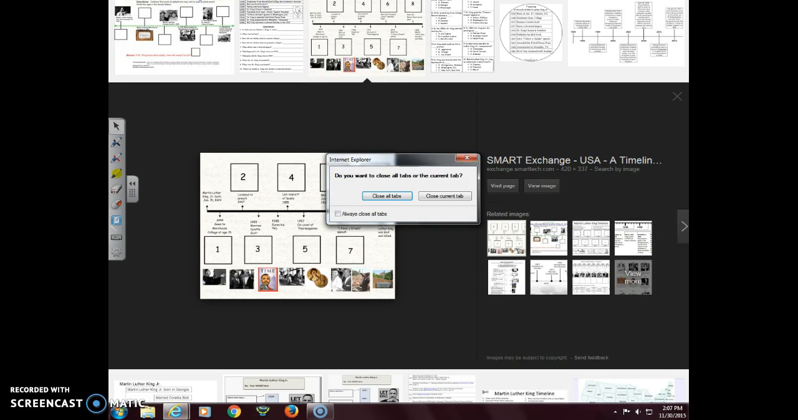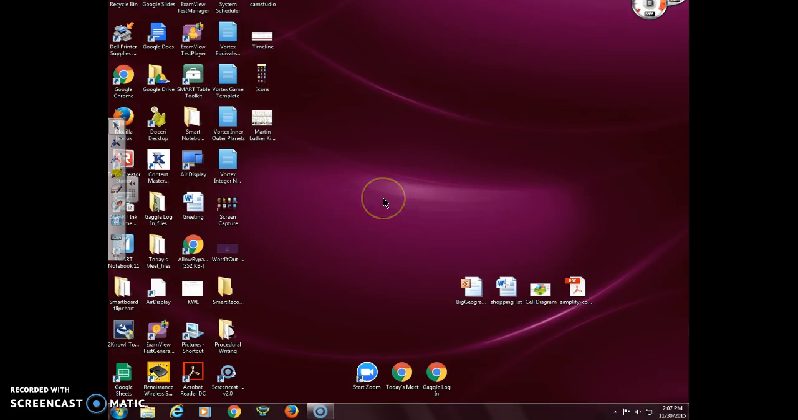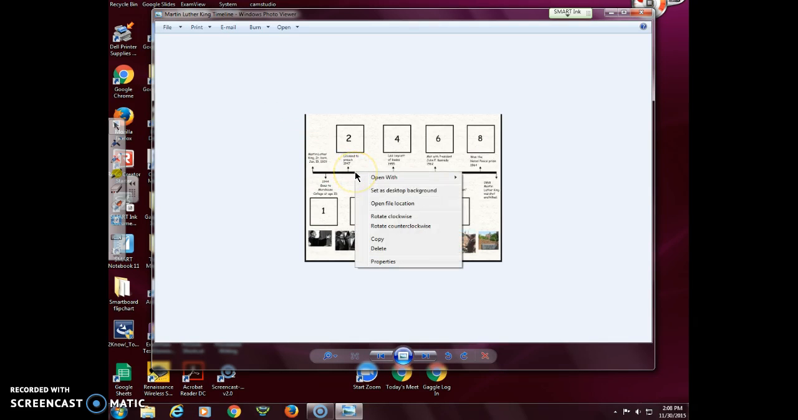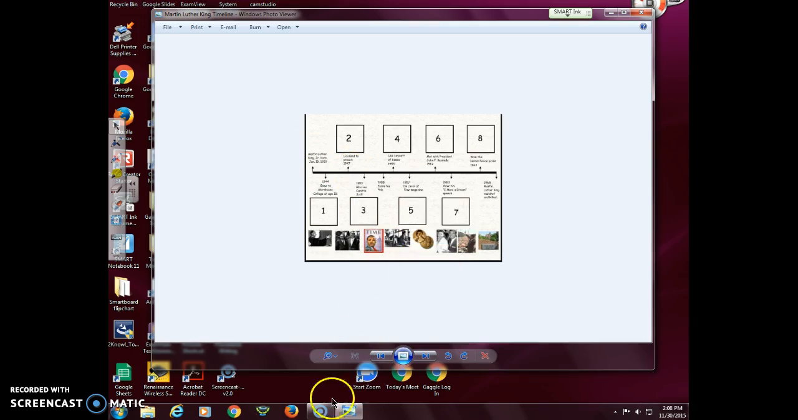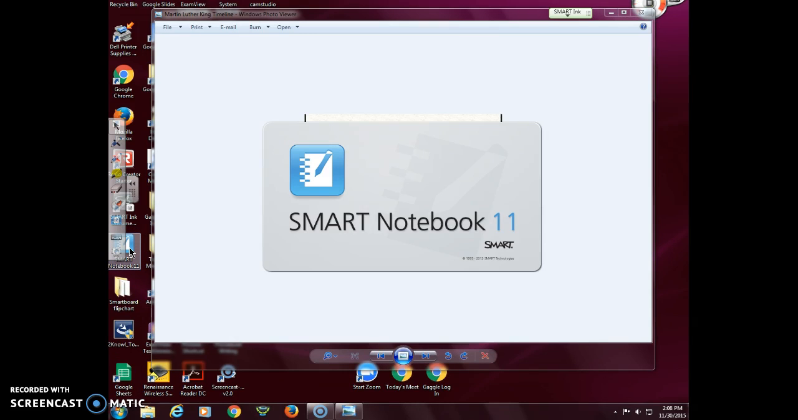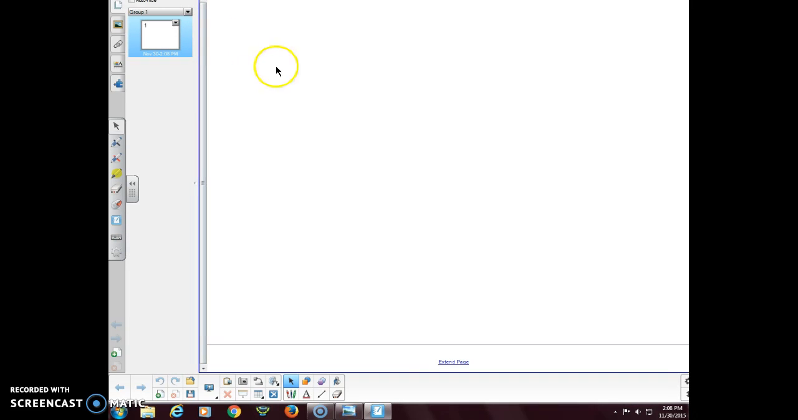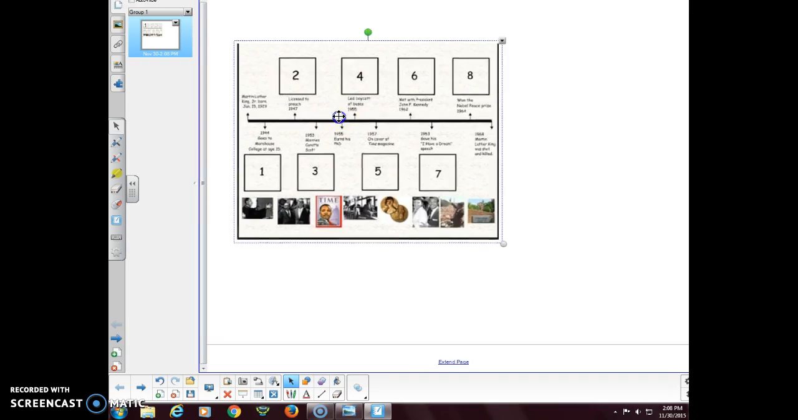Okay, now I'm going to X out of all of this, close all my tabs. Now I have just that timeline saved. I'm going to right click on it, copy it, go to my Smart Notebook software, because I'm going to build maybe a whole notebook about my lesson on Martin Luther King. And I'm going to take that JPEG and I'm just going to paste it onto a slide. Once I do that, then I can use all the other features in Smart Notebook. So I grab this, click paste, there's my timeline.